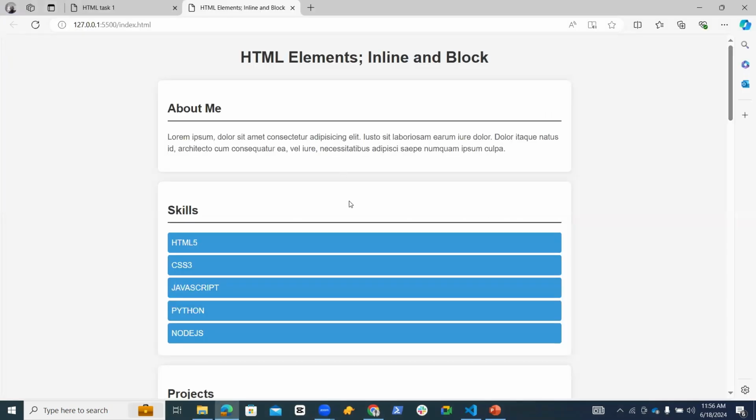In the next section, we'll be looking at forms and form elements and how to work with forms. There are so many, we have exciting moments ahead of us.